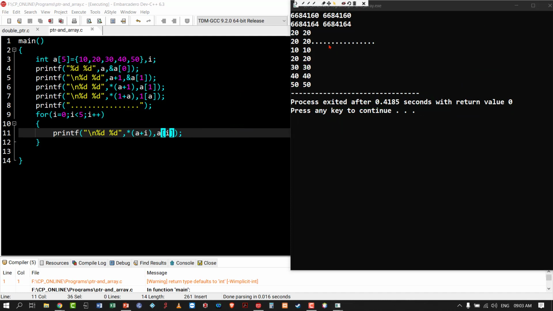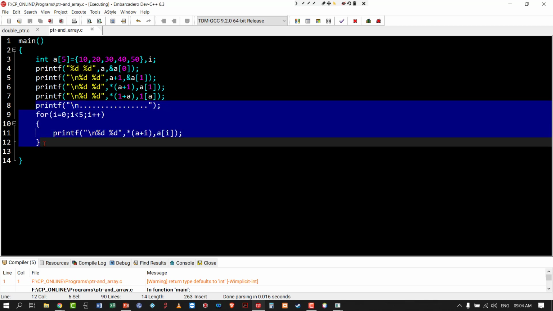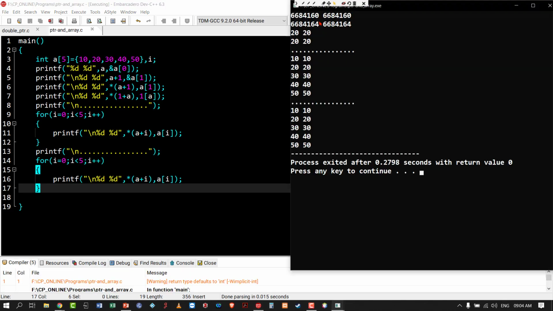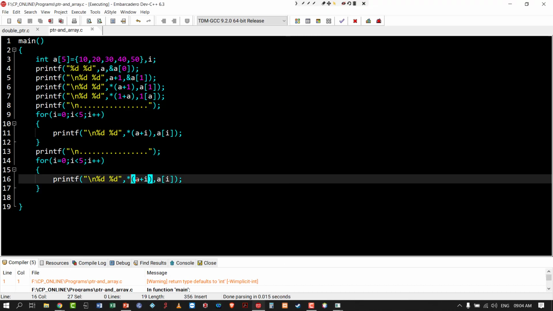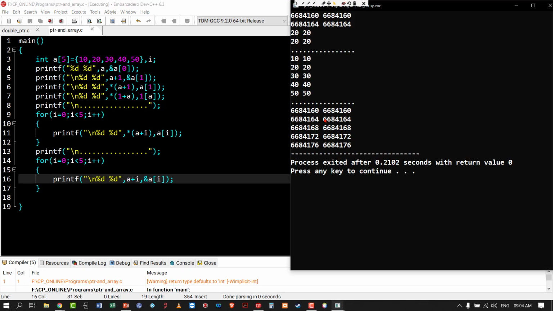So let's look. After the dot, I got 10, 10, 20, 20, 30, 30, 40, 40, 50, 50. Now it is clear. Star A plus I is the same as A of I. Similarly, I will print one more thing. Here I am removing the stars. A plus I. A plus I, I already told you, is the same as ampersand A of I. Now look at that. These addresses are also the same.